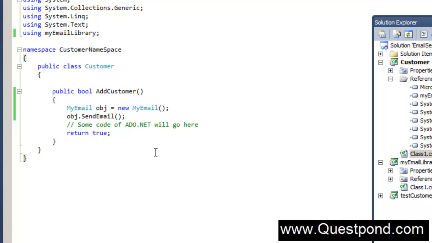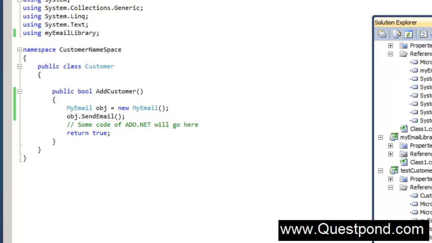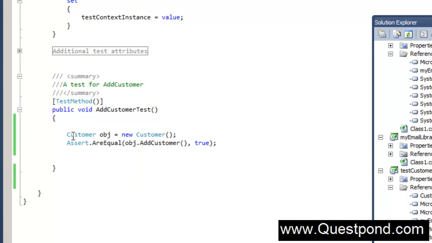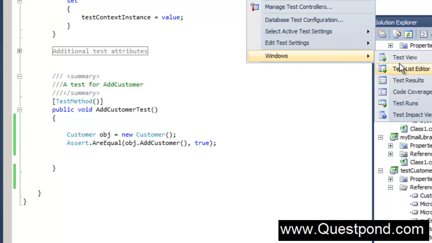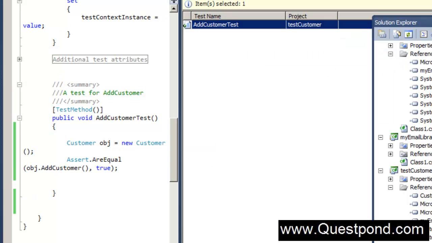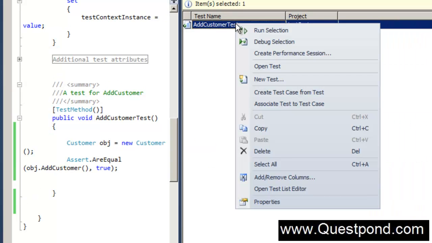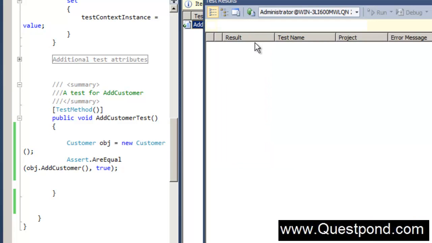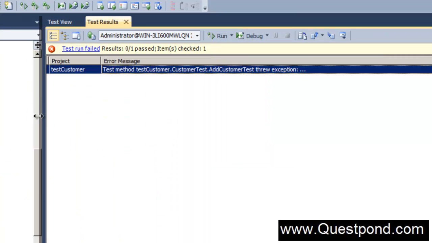And we have written a very simple test case here which goes and tests this customer project. You can see that it creates an object of the customer class, and it calls the add customer function, and if the add customer function returns true, then this test case passes. Now if I try to run this test case, I have a problem. Let me do a run selection here, and the problem is this error over here.